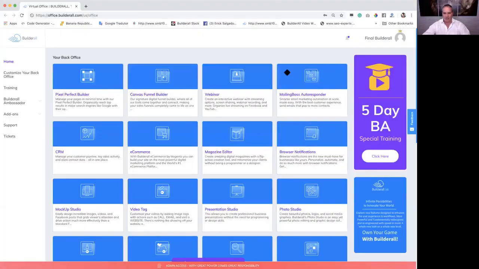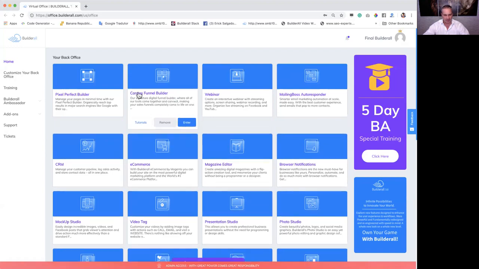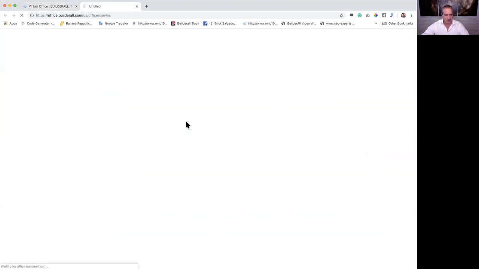So I'm going to share my screen with you, and just a second, and boom, now you can see my screen. All right, so let's open here. Let's start. Every time that you want to create a funnel, it's always best to start with the Canvas Funnel Builder. All right, this is a very special tool, and it's going to make your life easier when it comes to building funnels. All right, so let's open the Canvas.